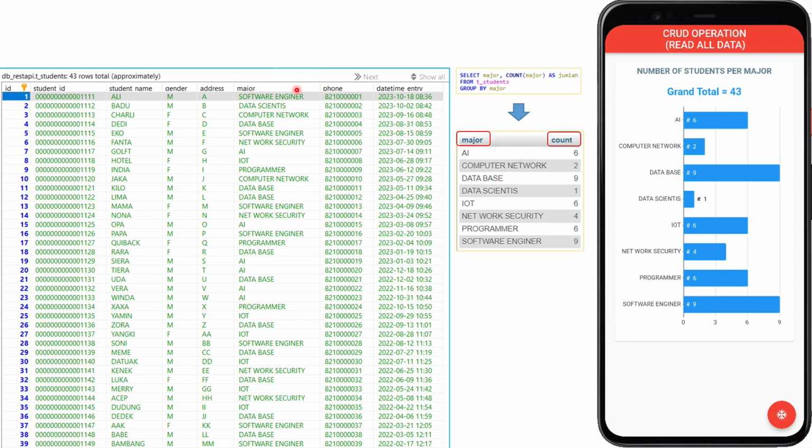This is a simple database. If we make a small, simple script like this and run it, we have a result like this. And then we want to show this result using a Pareto chart on the Flutter virtual device.